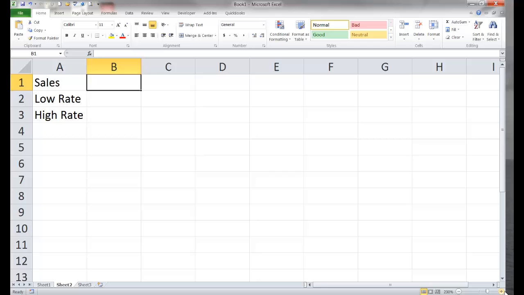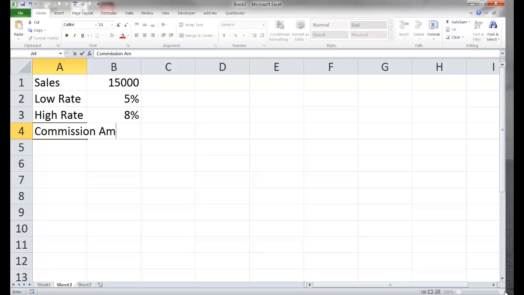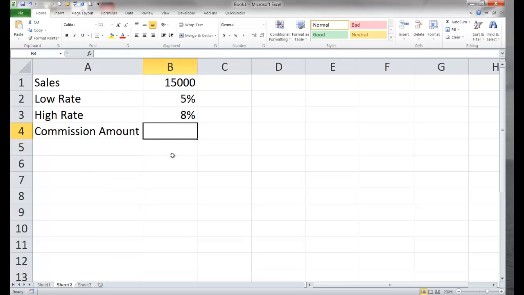Let's go back to cell B1 and let's say again my sales are $15,000. Let's say if my sales are low, we're going to give them a 5% commission, so I'll type that into B2. And if my sales are high, I'm going to give them an 8% commission, and I'll type that into cell B3. Now what we want to do is to go to cell A4 and type in commission amount in that column. And the way we're going to calculate the commission is this. If my sales are above 10,000, then we'll pay them a commission of the sales times the high rate.